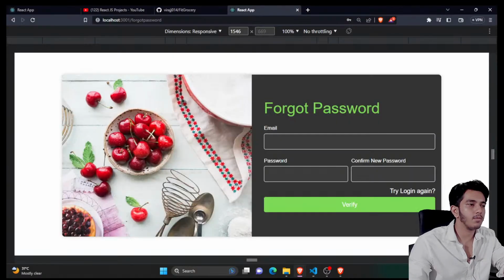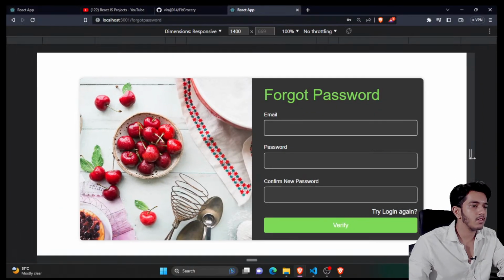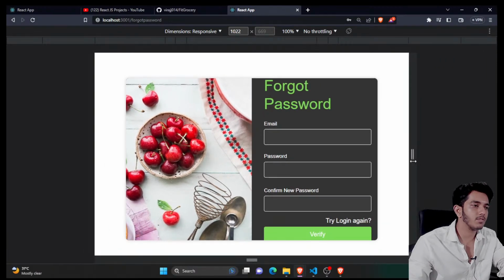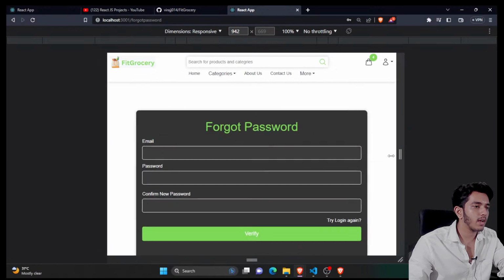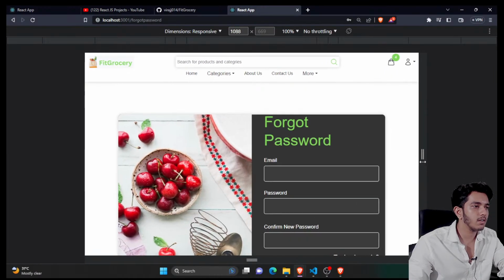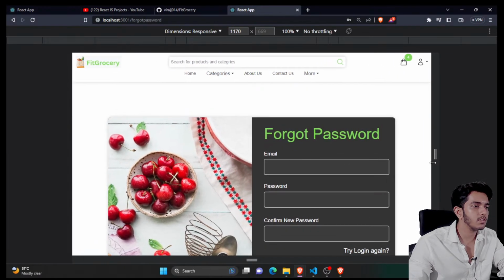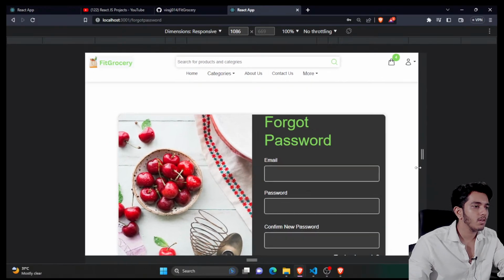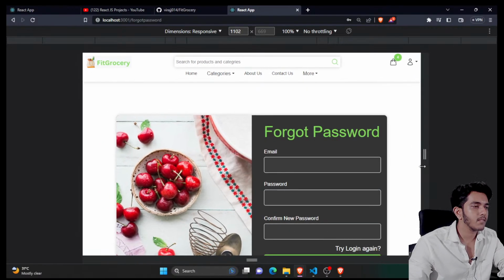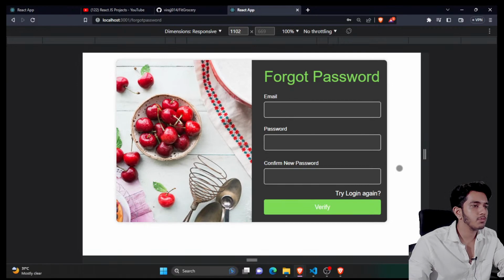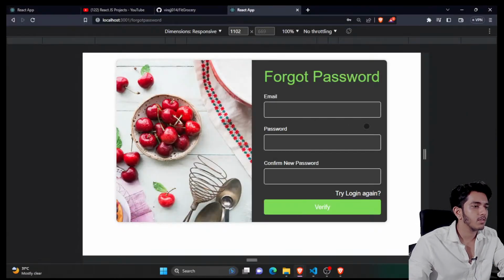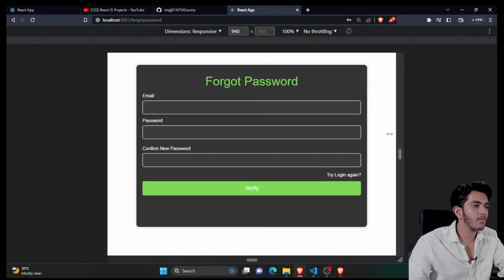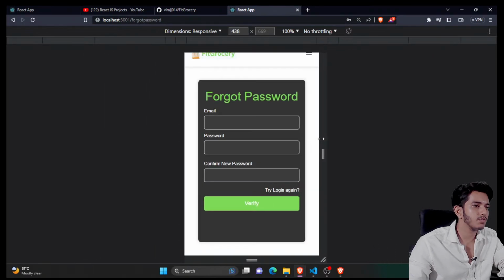So now it will be fine. As soon as I reach below, you can see that now it's fine. All right. What else do we need? You can see that it actually needs responsiveness from 1100. So let's make it 1100. So below 1100, you can see, yeah, it looks fine.